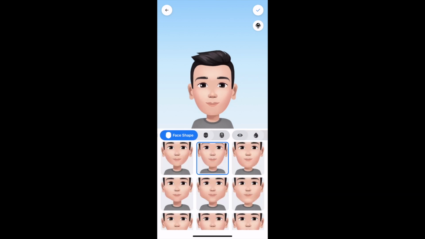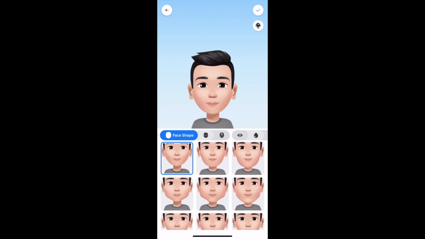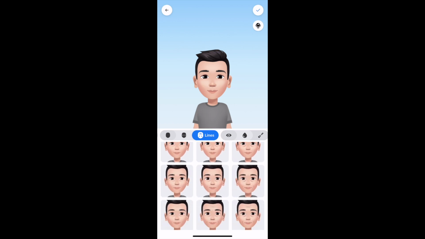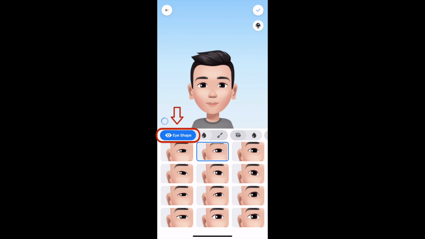Then click on the face shape icon. Define and select the best face shape for you. Now once you're happy, find your complexion. Now click on the lines icon, then find and select the facial lines that you want. Once you're done, click on the eye shape icon and choose the best eye shape for you.